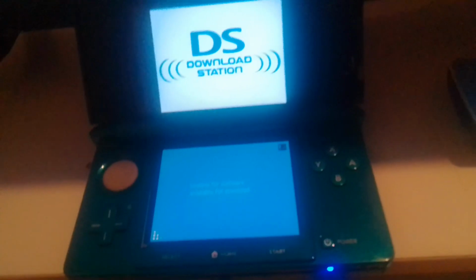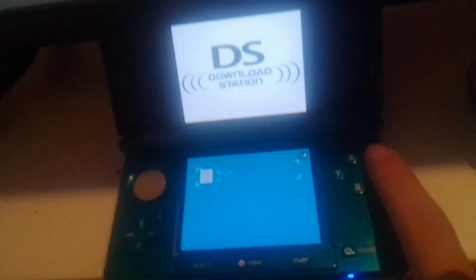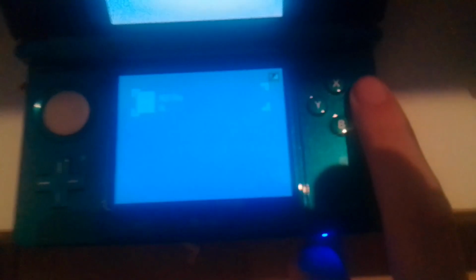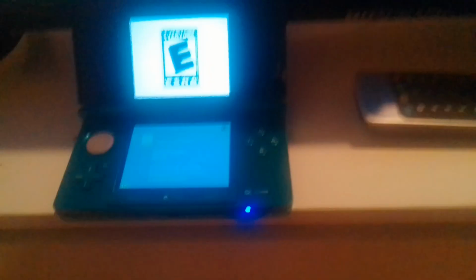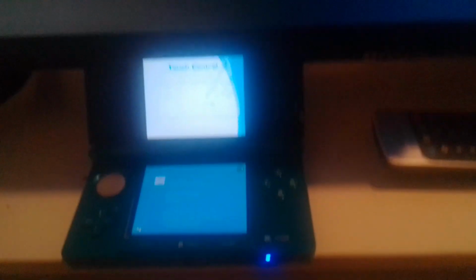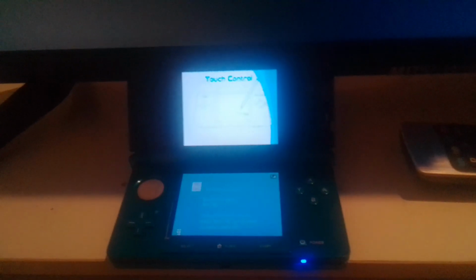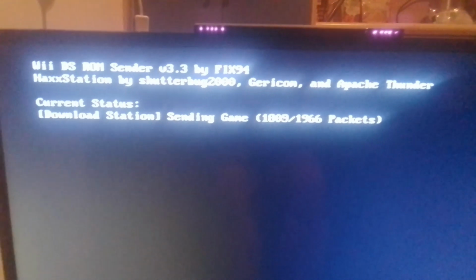And once it's downloaded the download station client, it'll then be able to use that to download the homebrew program itself. And now we just wait. I'm not going to jump cut this since this program isn't that big. And it downloaded.